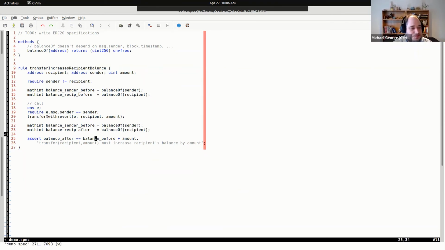And then I can add a second assertion here, right? So this should be balance of the recipient. And then I want a second assertion here that the balance of the sender afterwards goes down. Balance of the sender minus amount. And then I can add a note here. Transfer reduces sender's balance by amount.